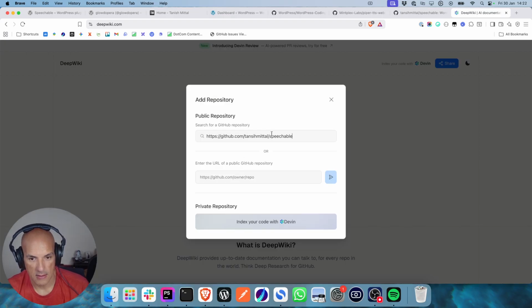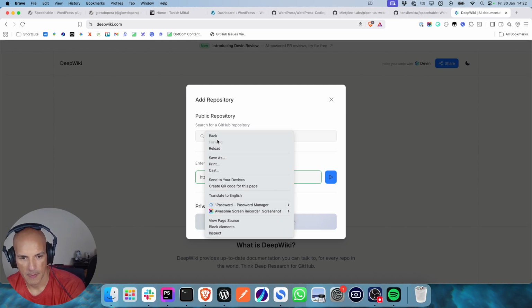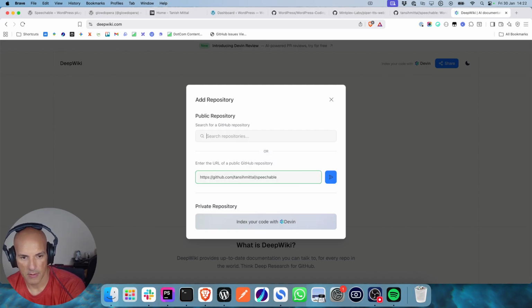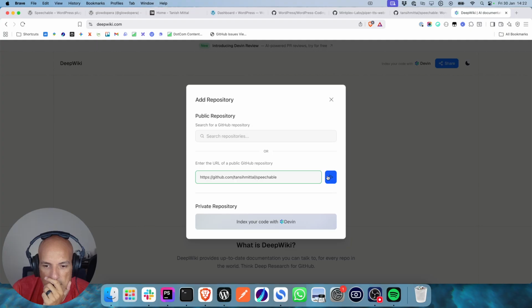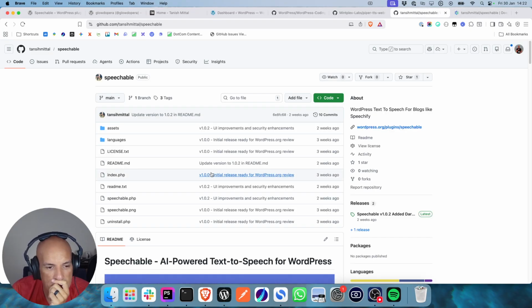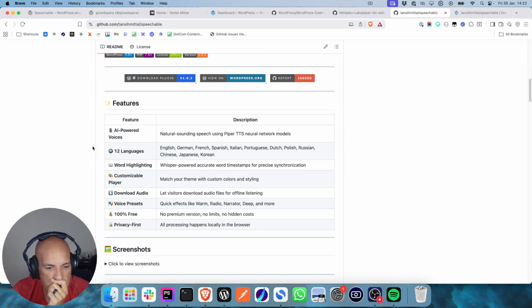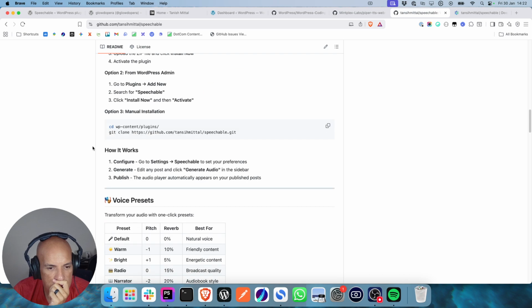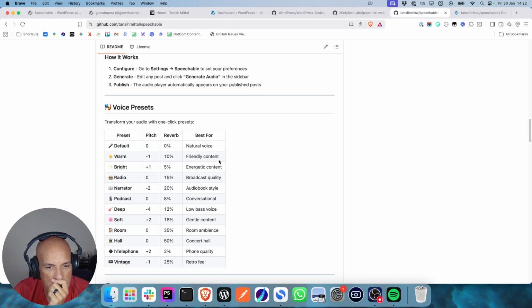So let's do that. Right, that one. It's always a cool way to understand code. Configure, generate, edit any post and click generate audio. Okay, so that actually does all the work.